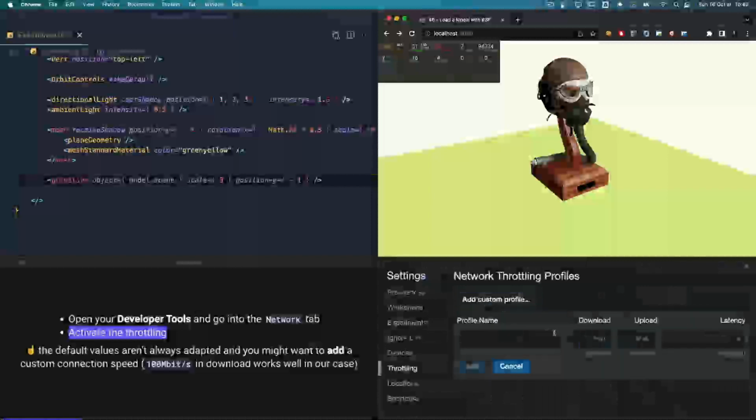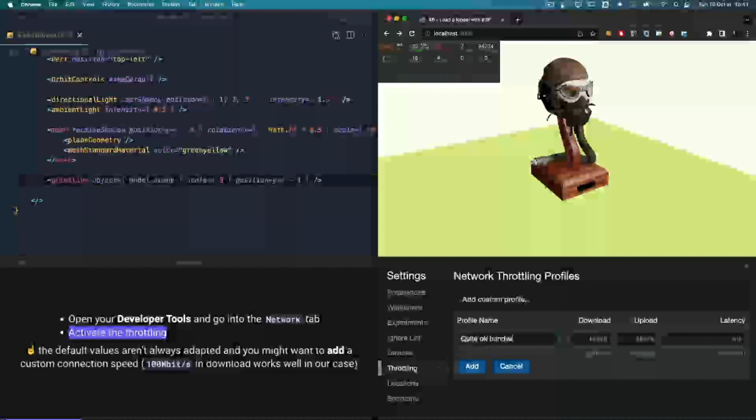In there, you can add new custom bandwidth throttlings. I like to call this one something like quite okay bandwidth. That's not the name I use, but I forgot which one I use. You can put whatever you want in there. And we are going to put 100. Can I write it like that? I don't remember. No, okay, you have to put it like that. It's kilos, so you just put 1 and then 5 zeros.